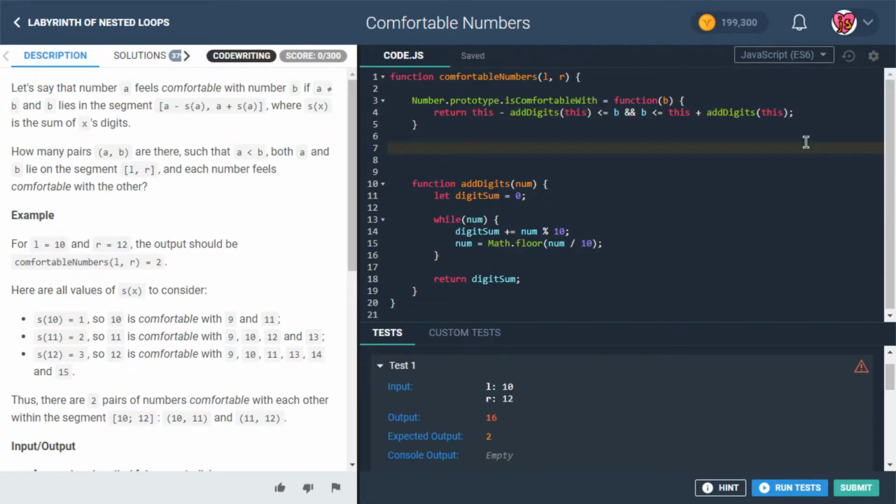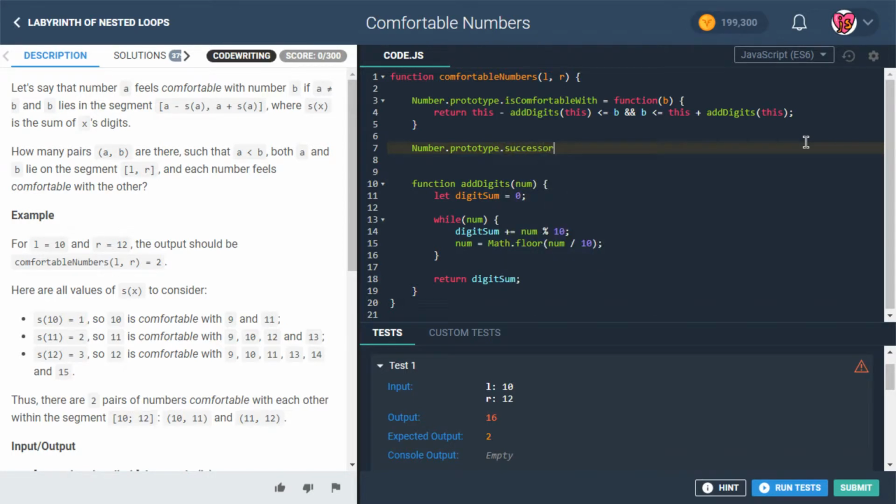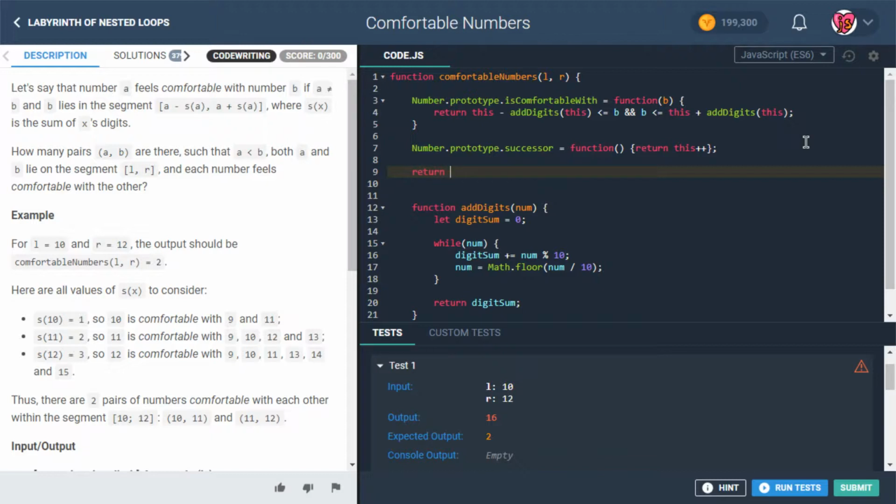In fact, maybe just to check, we'll do a simpler version of this. Prototype, let's say, what's that called? Successor. Equals function, which takes nothing and then just says this plus plus, or return this plus plus. I don't know. And then we do return 5.successor.